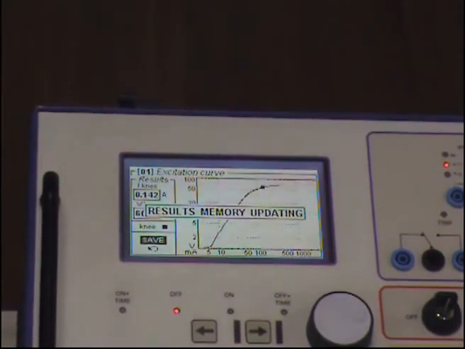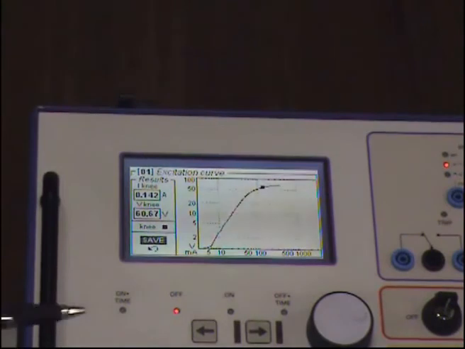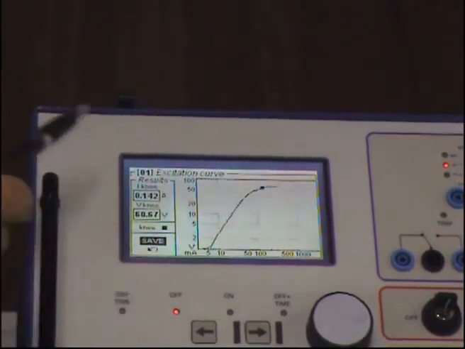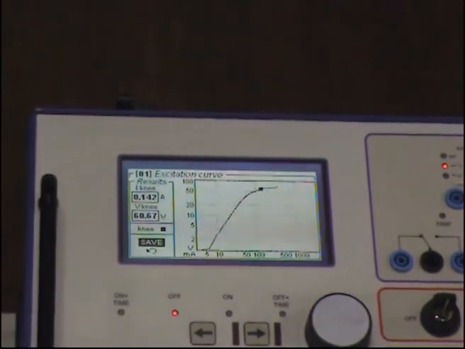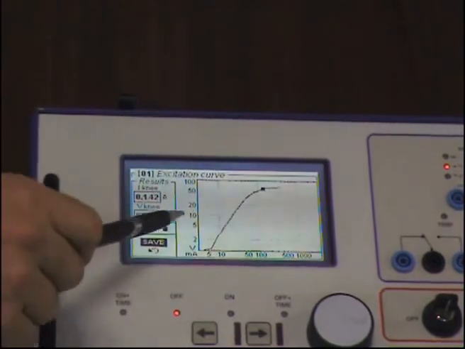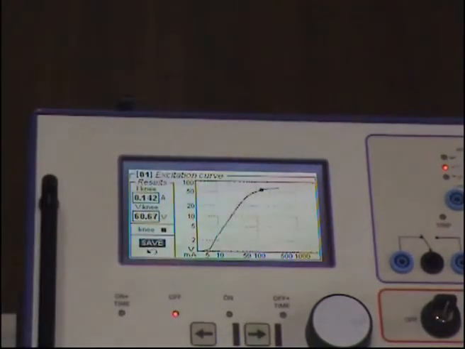Okay? And that's it. When you load and transfer the test result into the PC and open the file, you will just see this saturation curve.